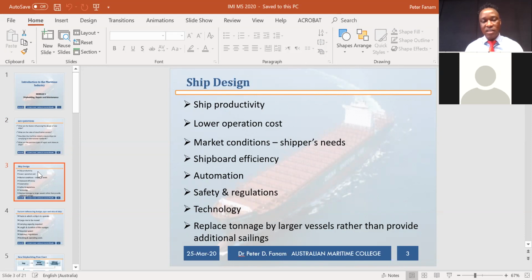Some of the factors that we are going to talk about will also influence you if you're going to buy in the second-hand market. But in the second-hand market, you have a limited choice of using these factors to determine the type of ship. But strictly over here, we're talking about new ships. So when building a new ship, ship owners or shipping companies first of all think about ship productivity.